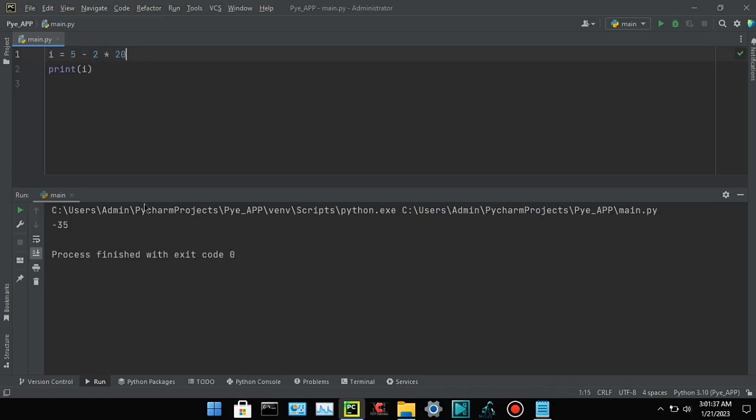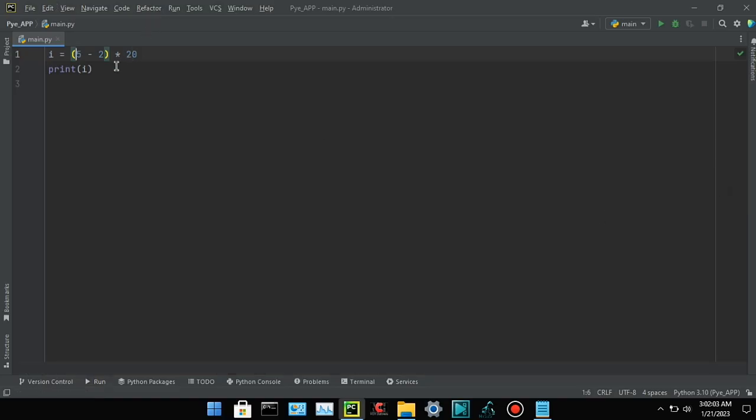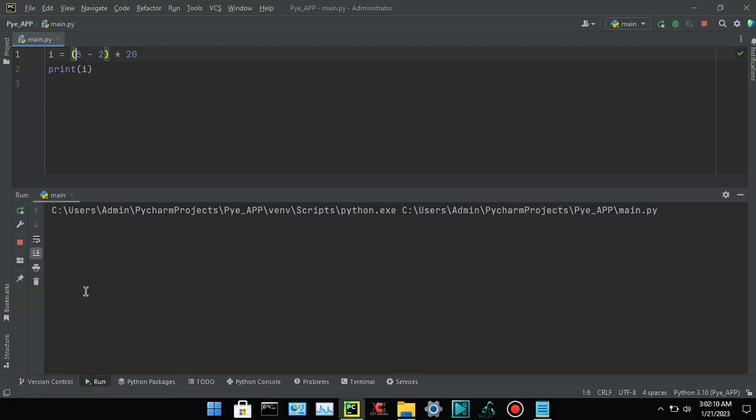So this will give you minus 35, but our expected answer is supposed to be 5 minus 2 times 20, which gives 60. To do that, you have to group the operands in parentheses, and then you can have your desired result. So instead of giving us minus 35, 5 minus 2 gives us 3, times 20 now gives us 60. And when you run the code, you see that the result of 60 is printed out.